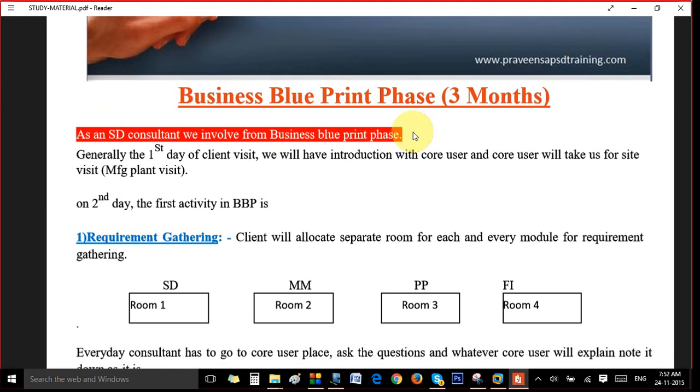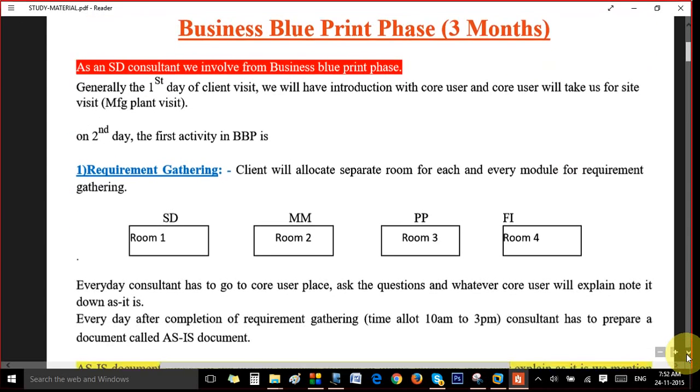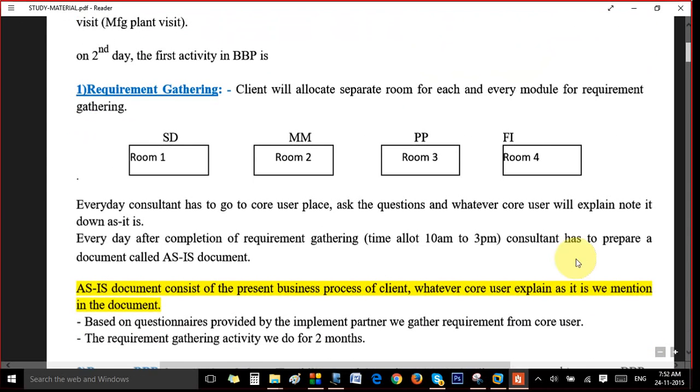Typically, the customer will provide separate rooms for every consultant where the core user and consultant can sit and discuss. Room 1 can be SD, room 2 can be MM, PP, FI. So here they will sit and discuss.